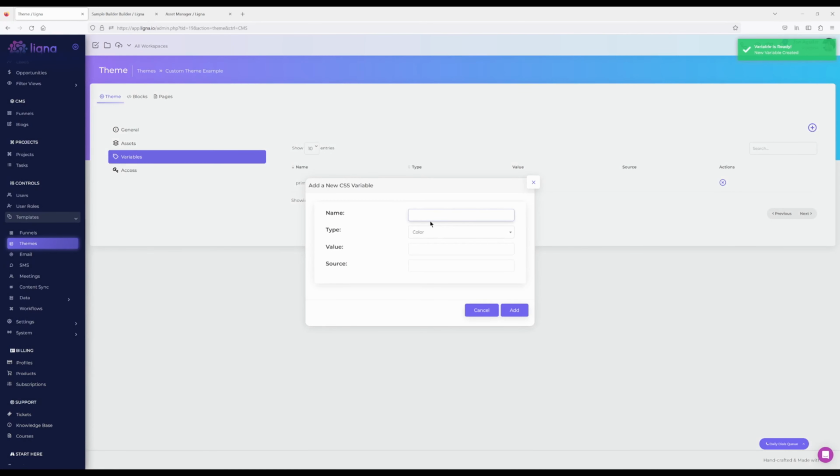Let's add another type. In this case, I'm going to add, let's just say font. You can come in here and put, I probably should have an example here, but with font, you can put the font name here with multiple attributes, right?